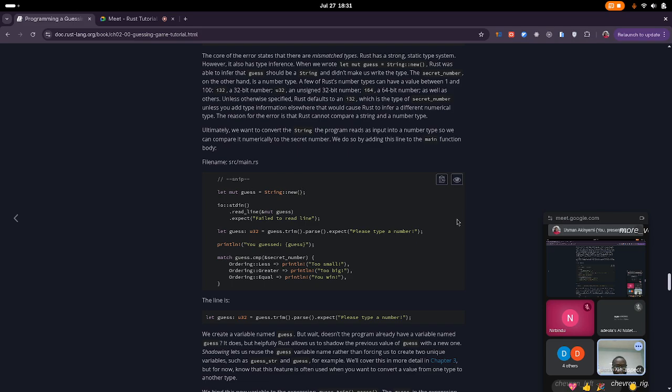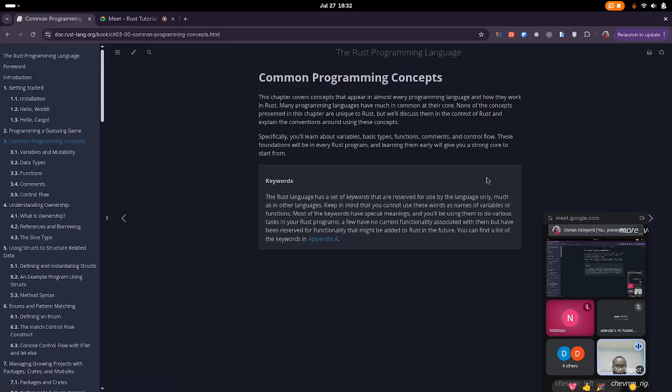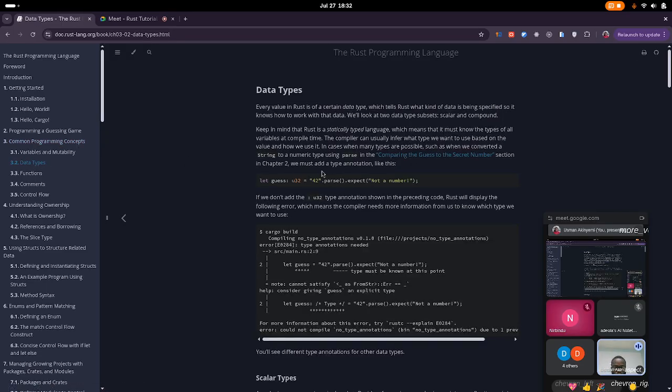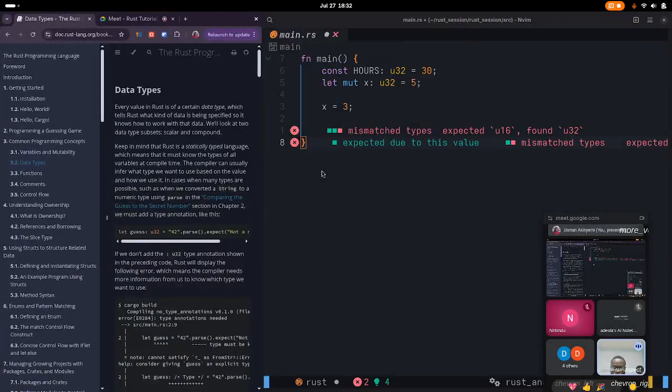It's different from just mutating. Mutating is you are changing the value, but you can't change the type. So for mut, you can change the value, but you can't change the type. So let's continue. We won't be wasting time here.